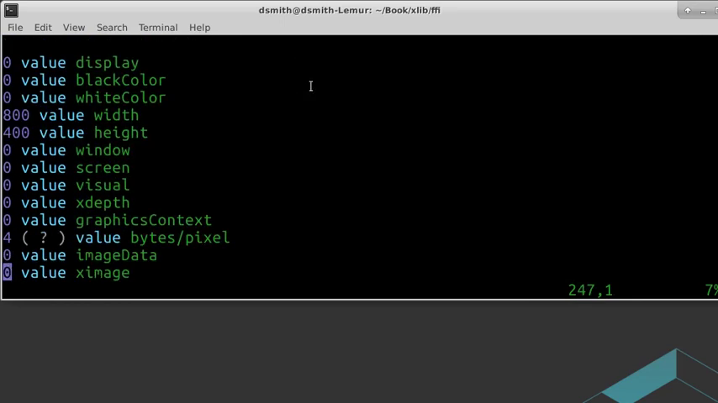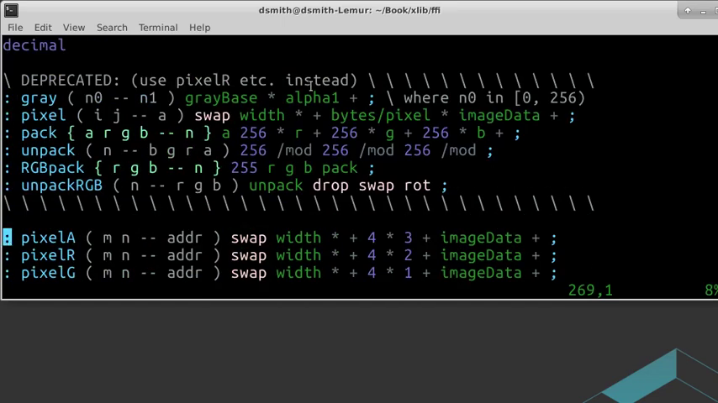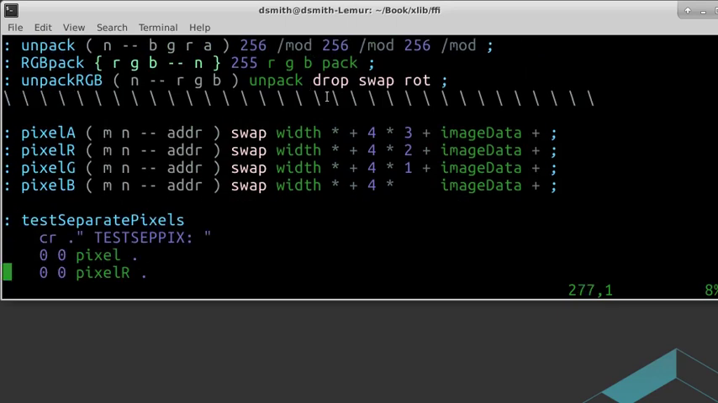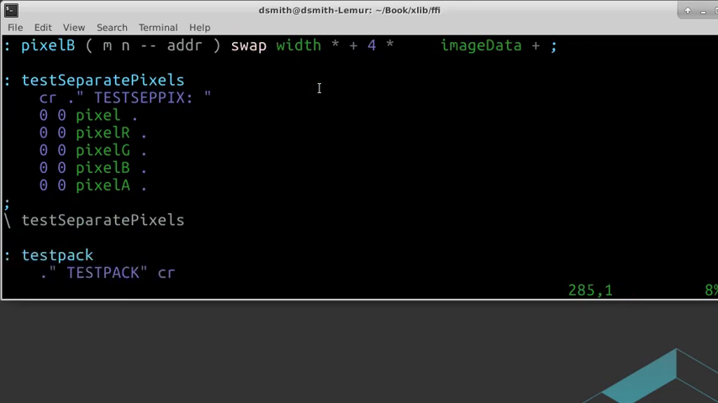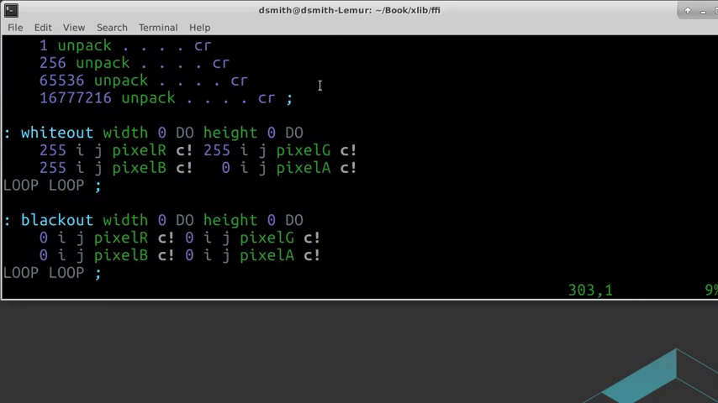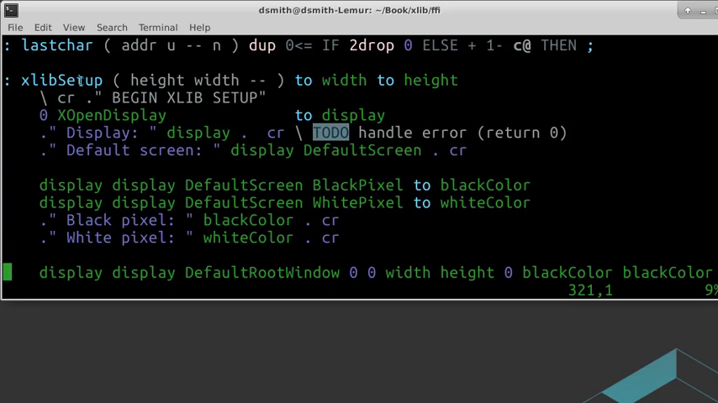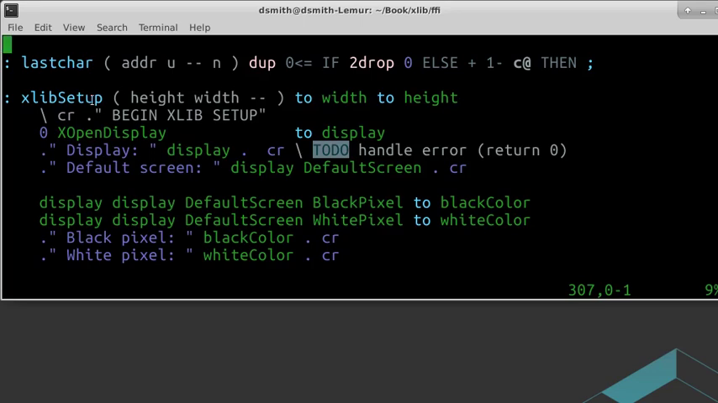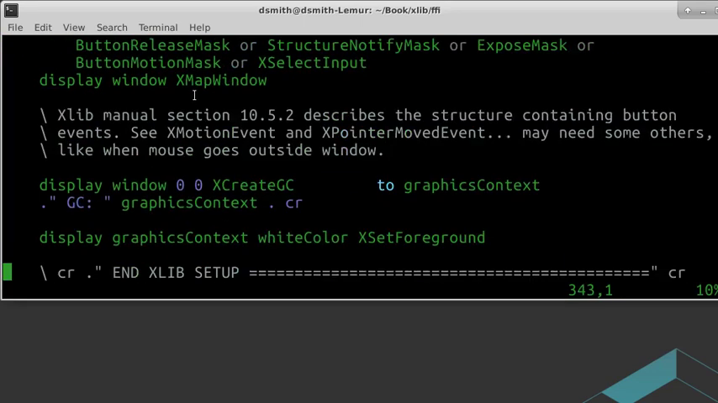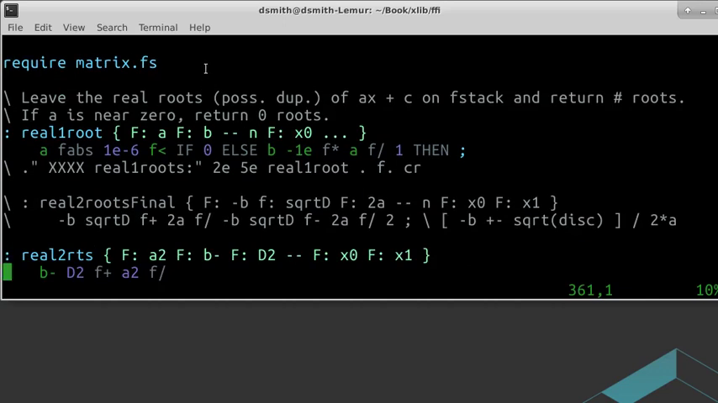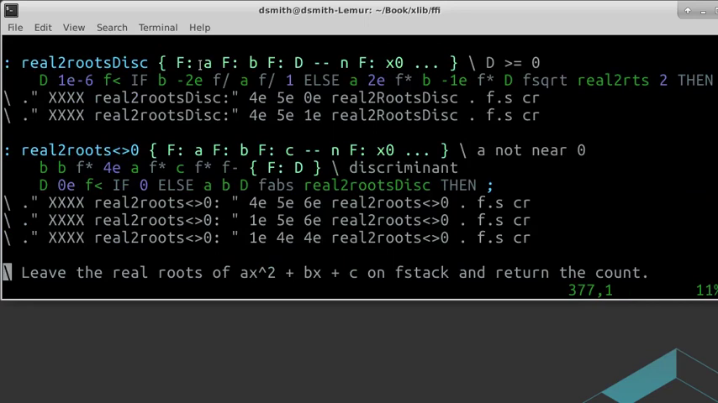Some global values associated with the X session, I guess you might call it. Packing and unpacking of pixel data into integers. Test separate pixels, so some test code in there. Whiteout, blackout, applies to the whole screen. Xlib setup, so this is what you would call to populate the values of those session values when you start a program that is meant to write to the screen and receive events from the keyboard and mouse. Here are some numerical routines I wrote because I'm dealing with lines and splines below.